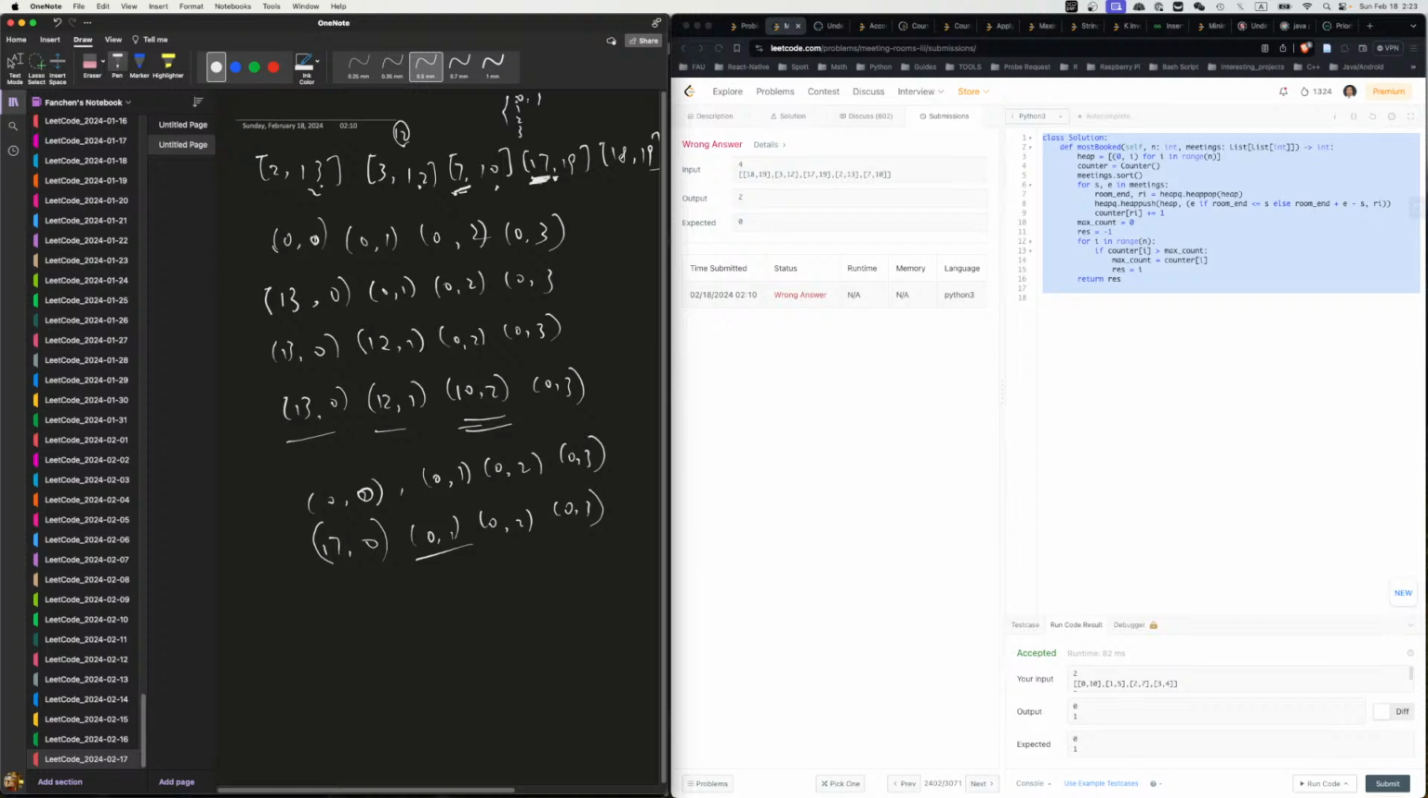It should be the first room that is empty, which means these rooms. Now, not just the first room that's empty, it is the first room that's empty with the smallest index. That is the one.